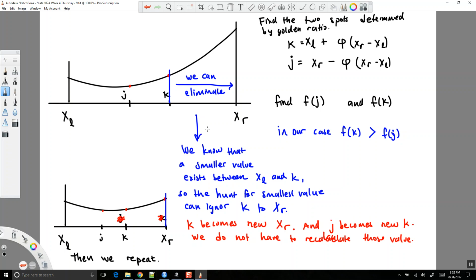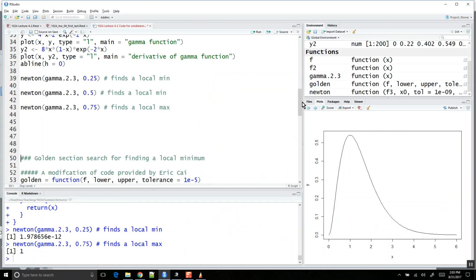you start off with some interval. You calculate two values within the interval to decide, is it going like this or is it going the other way? And then you repeat it over and over and over again, right? So maybe we eliminate this side and whatnot. Is that okay? All right, and so that's golden section search. I have it coded up here.